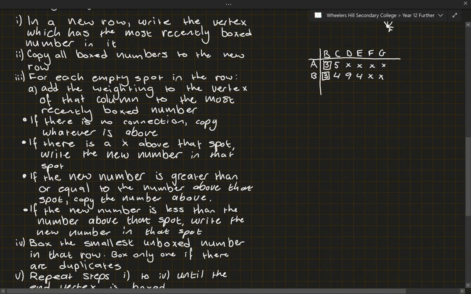You box only one of them if there are duplicates. So we can see here, the numbers in column C and column E are both 4, sharing the role of the smallest number. The great thing about this algorithm is it does not matter which one you pick, you will get a valid solution either way. So I'm going to box this vertex.